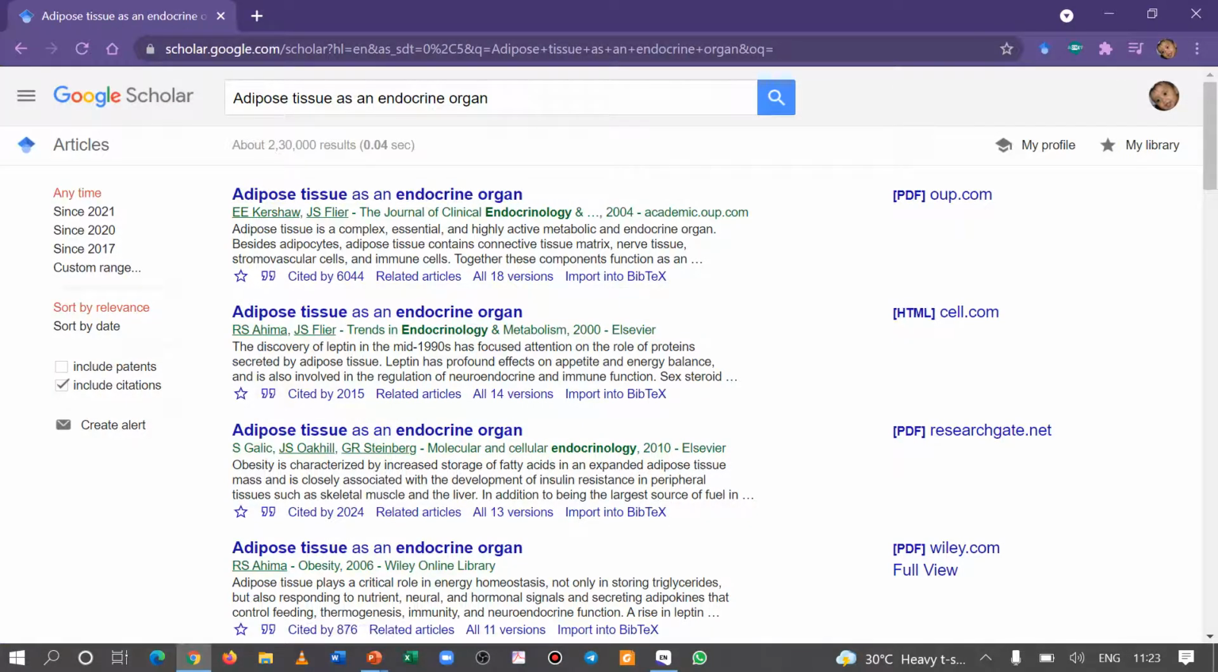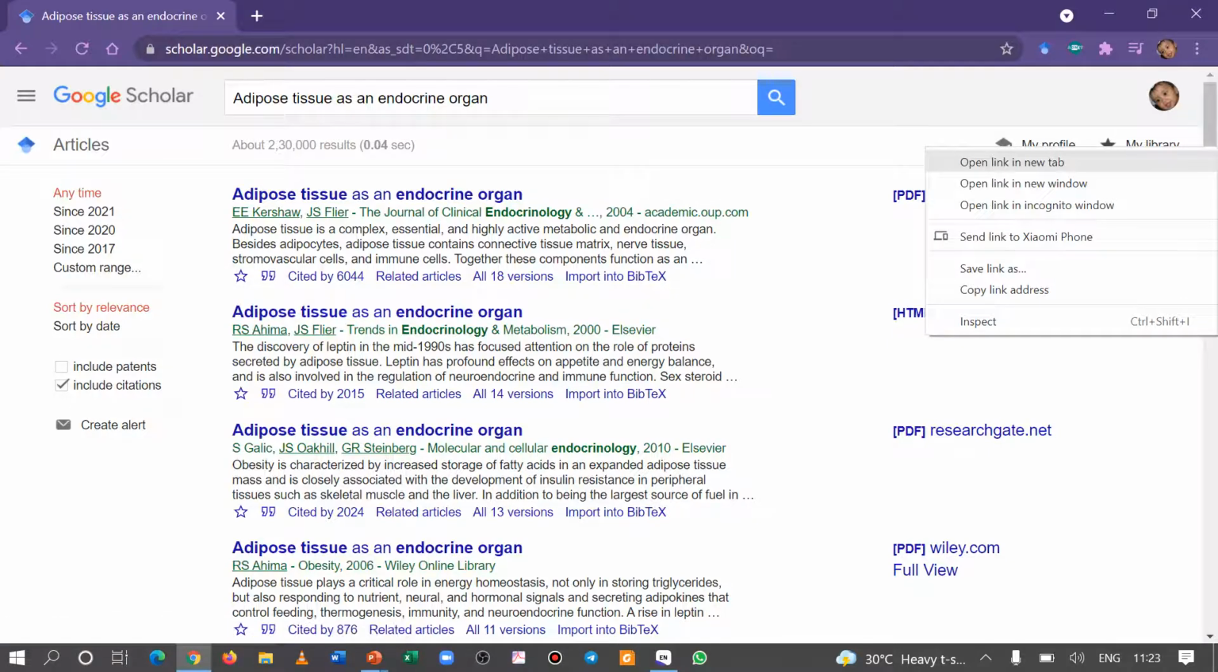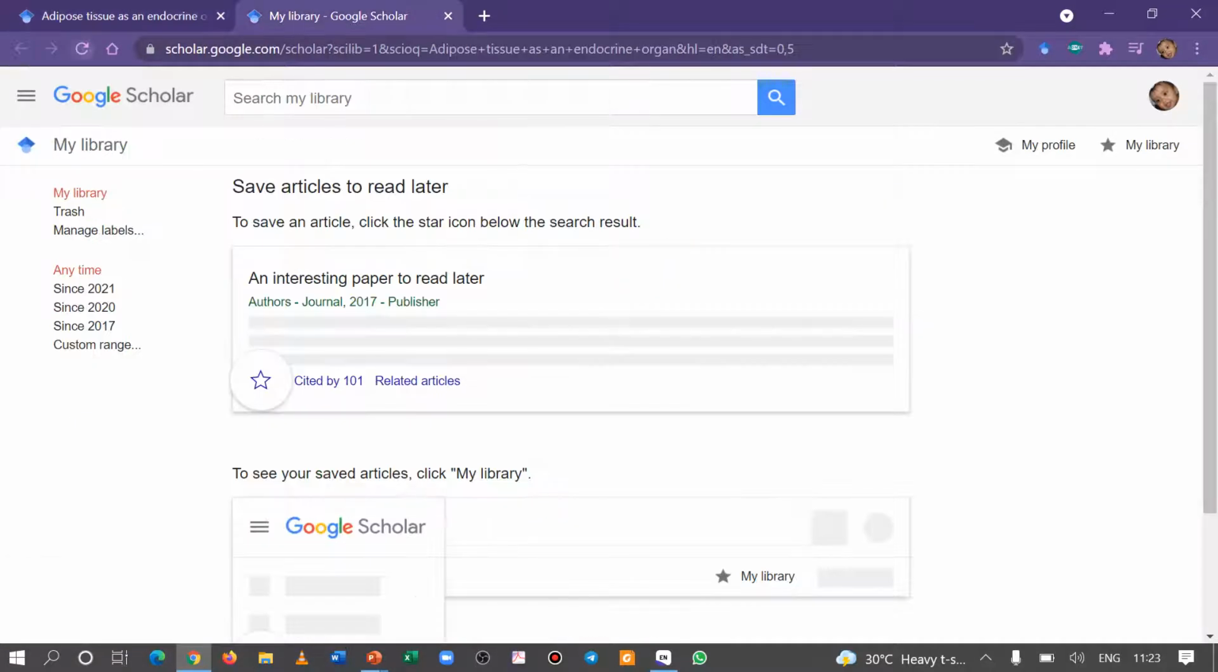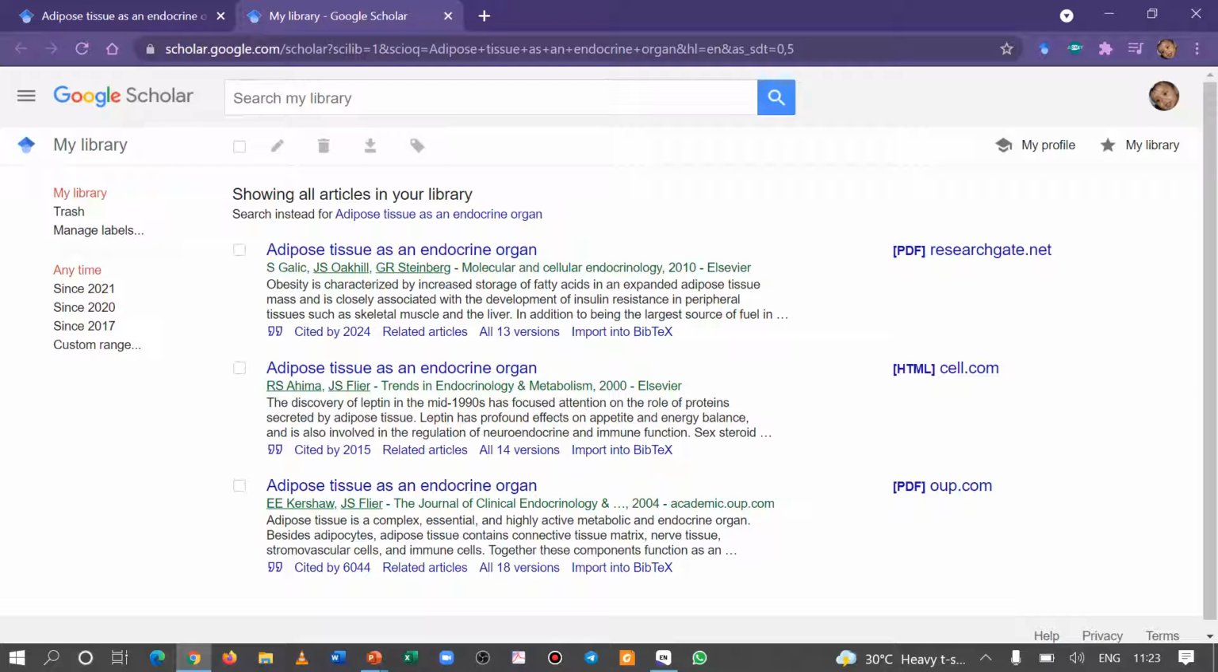Now, because by default BibTeX is set, it is showing that you can import into BibTeX. If you click this one, in my library nothing is there, it is blank. If I paste it, I have selected these three papers. If you change it, 3 articles will come here and this will come into your library. That you can do. Now I am going to remove it.